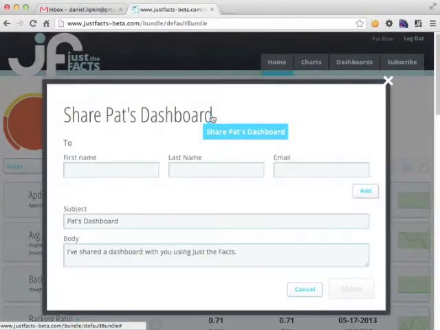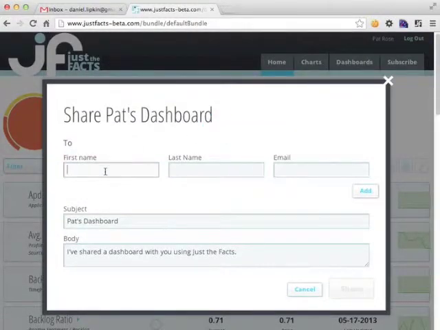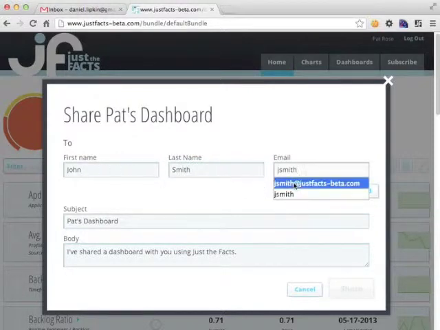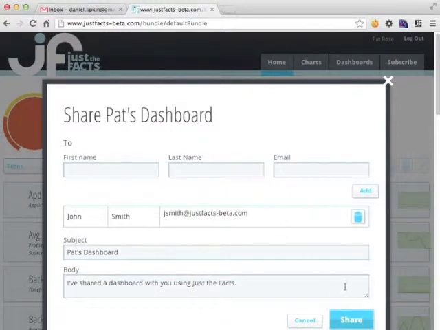Finally, I have the ability to share a dashboard with my coworkers. So I simply click the share icon, and I can enter their names and email addresses, and they'll be sent an email with a link to get a read-only view of the chart.